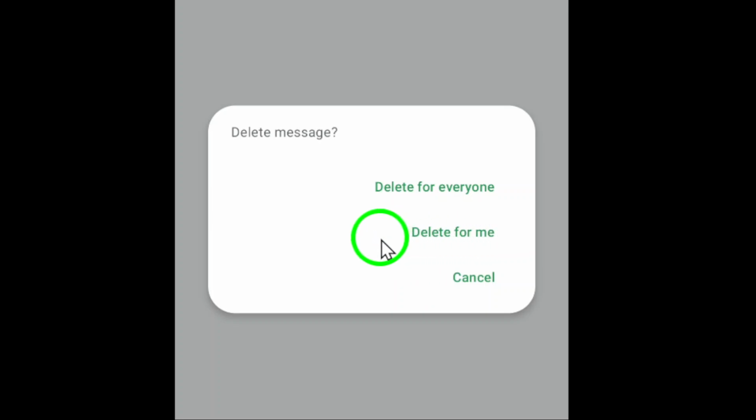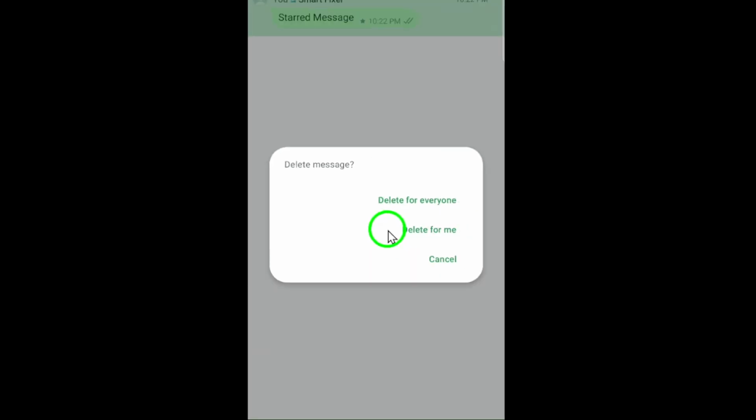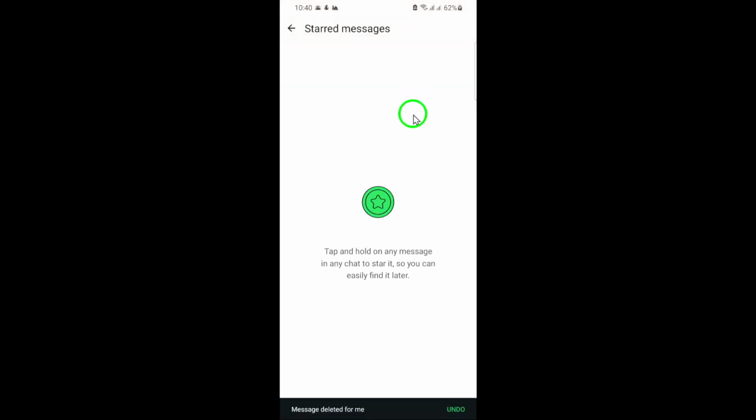Deleting starred messages is a great way to keep your chats organized and free up space on your device. It's also a good practice to regularly review your starred messages to ensure they remain relevant. By following these simple steps, you can efficiently manage your WhatsApp messages and keep your conversations clutter-free.